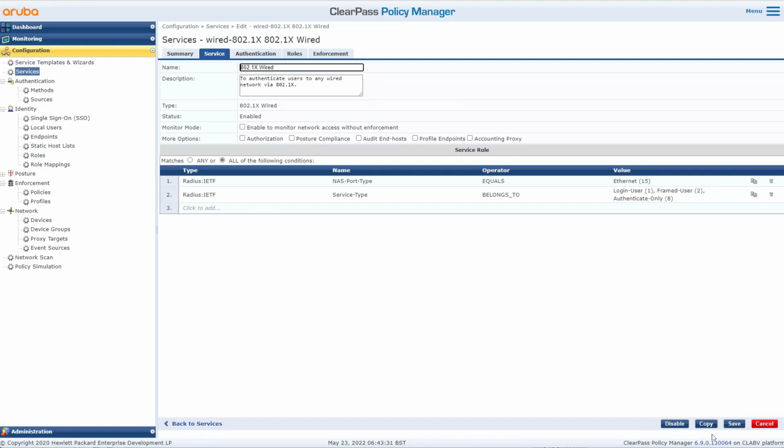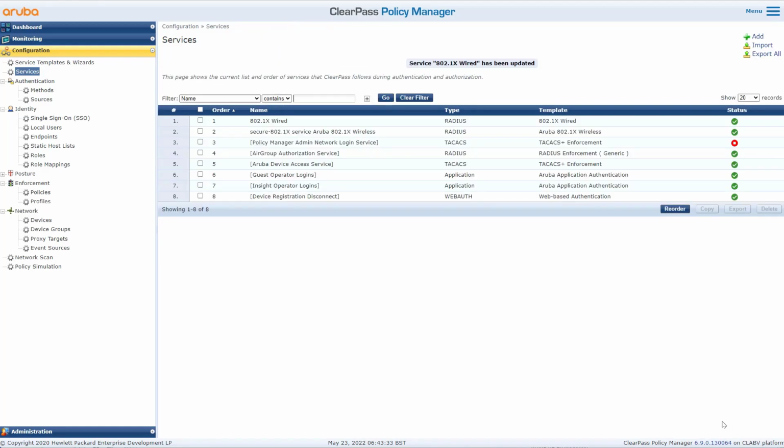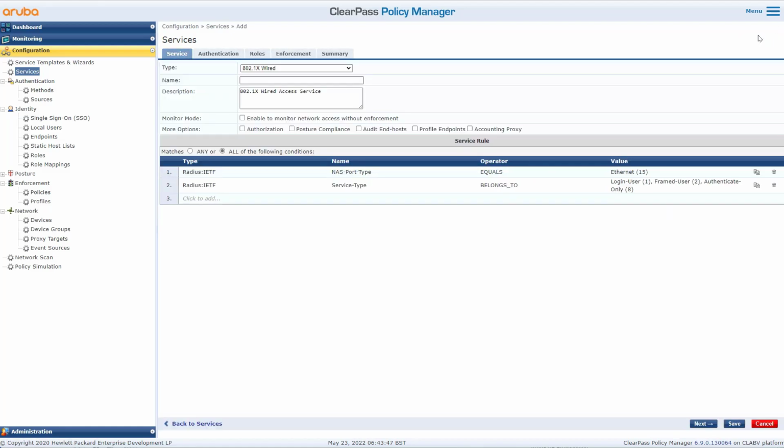Okay, and then I would say the name has changed to 802.1x wired. I can adjust the name again if you would like to. So assume that I would like to add one manually. Let's say add a service, and assume I'm going to use the simple authentication enforcement policy in the authentication. I will just make it a very simple one.